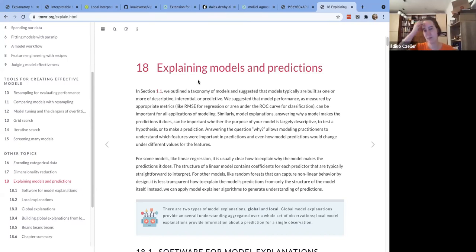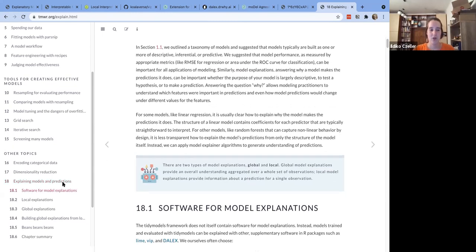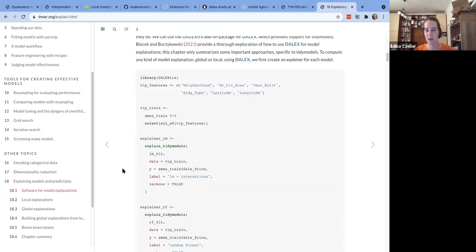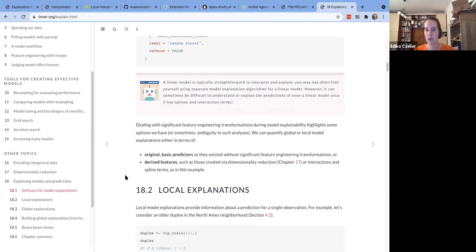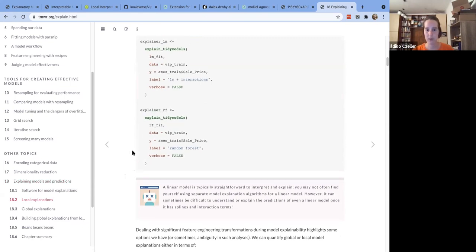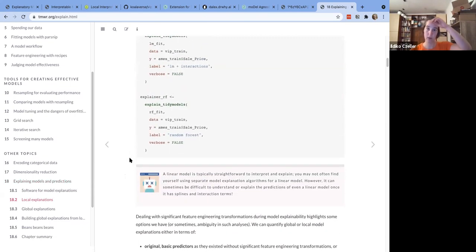So what was a bit difficult for me is that these chapters, and this chapter especially, don't really explain any of the methods. It just shows the code, how to use them. And I was not familiar with the methods as well. So I tried to have some understanding about them.